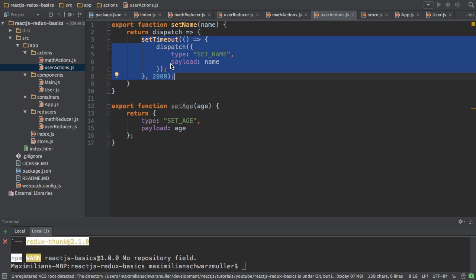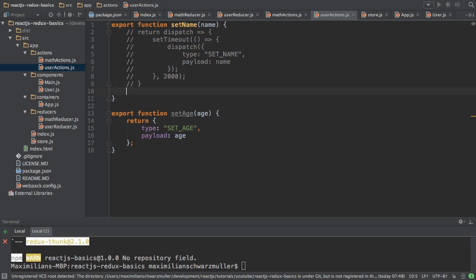Sometimes, or probably oftentimes, you'll not use a timeout function here, I'm commenting all of this out here, but instead you will probably use a promise.